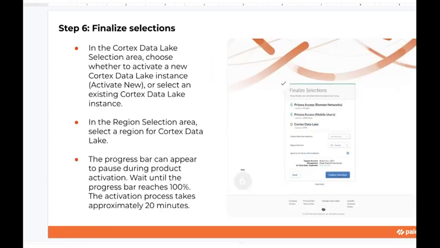Finalize your selection. Select the Cortex Data Lake instance where you want your region for the Cortex Data Lake. After confirming your selection, you will see the progress bar. It will take 15 to 20 minutes approximately to complete your activation.